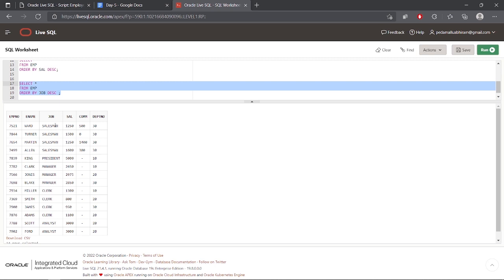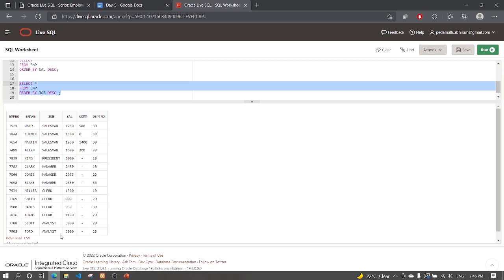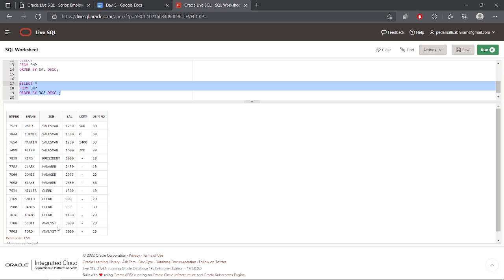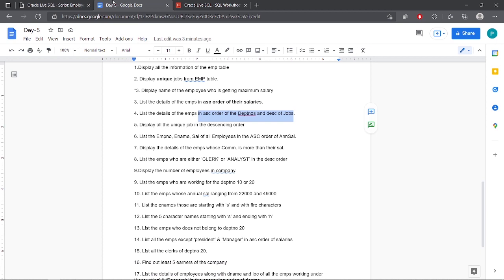So the salesman, it is S, and then it is president, managers, clerk, and analyst. So in the descending order of the jobs, it means that if it is a string, according to the alphabet order, we are going to write this thing. Okay, so actually if it is ascending order, then A, C, M, P, S. So here as it is descending, it is S, P, M, C, and A. I guess you got this.